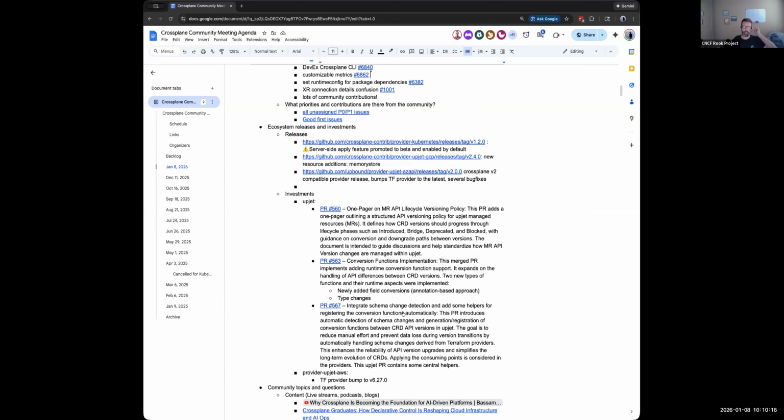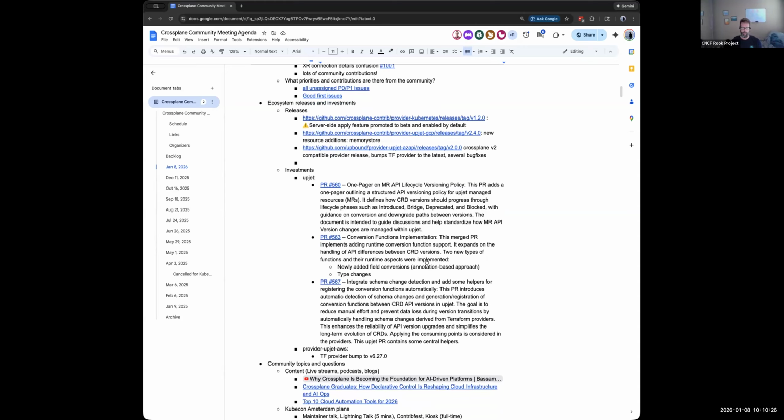Both of those are pretty important for folks to look at and weigh in on if they are interested in provider API lifecycle management. Which, who isn't, right? That is pretty important, I think.